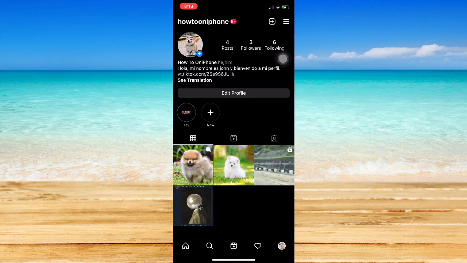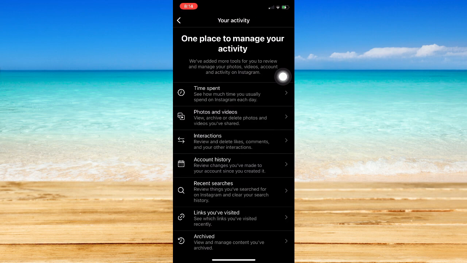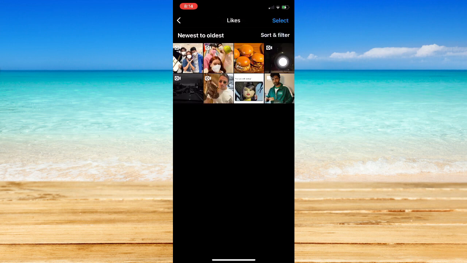However, on the newer version, there is an easier way. Again, click on the three lines and then click on your activity right here. Once you have clicked on your activity, click on interactions right here. Then simply click on likes and wait for it to load. Right here, you may be able to see the list of the posts that you have liked.